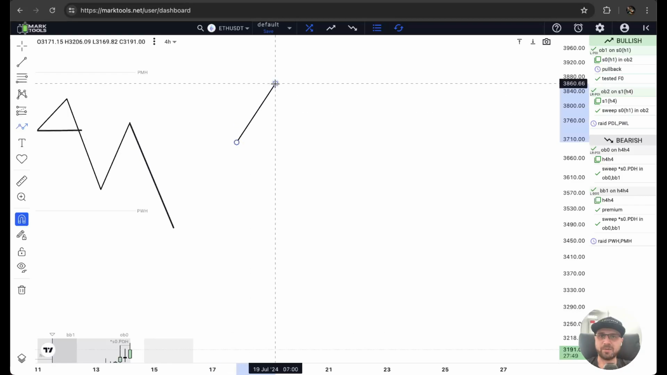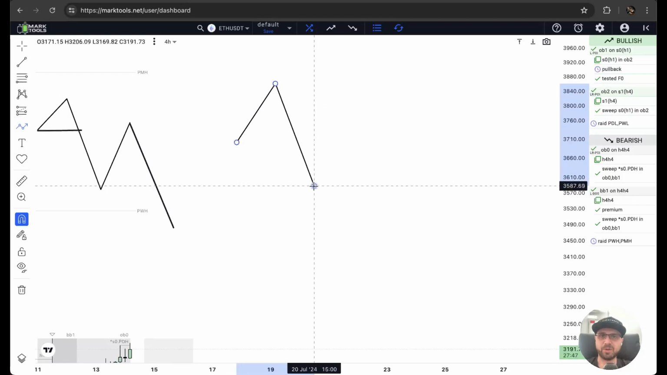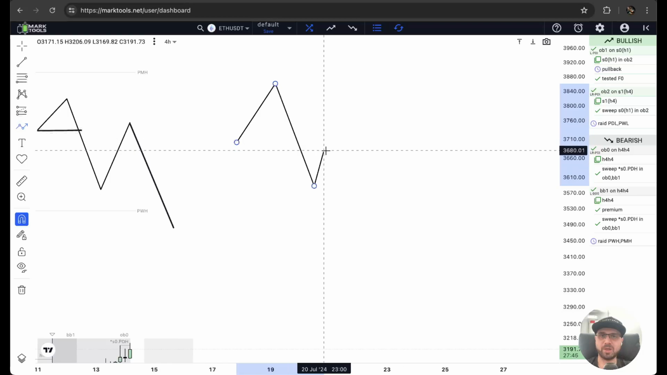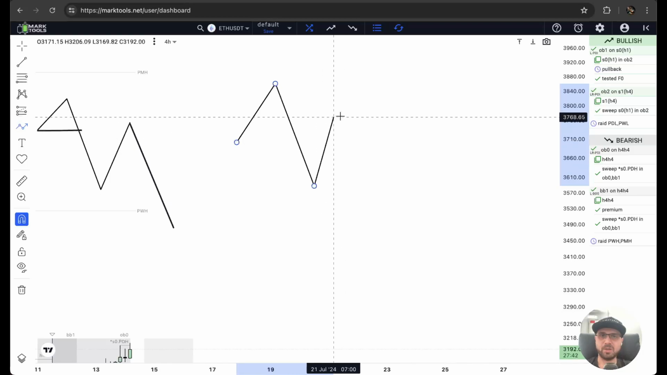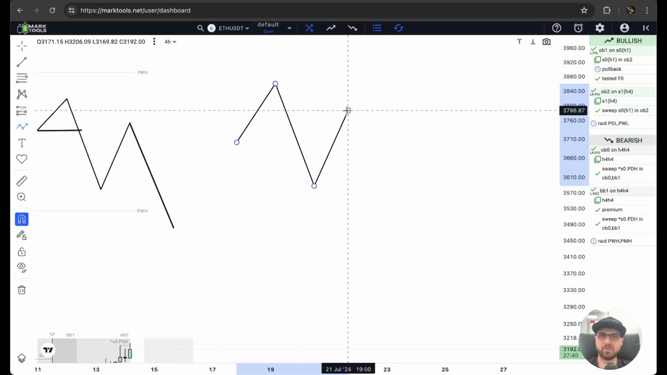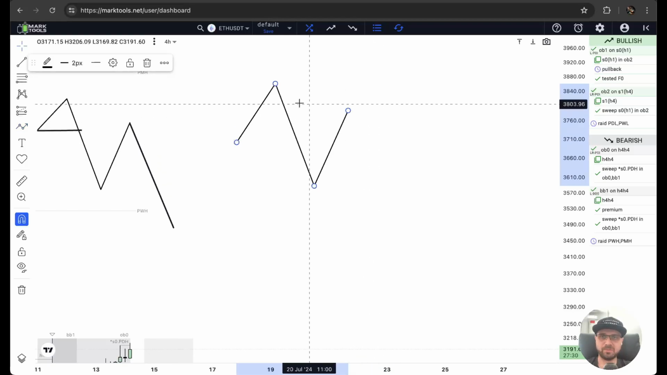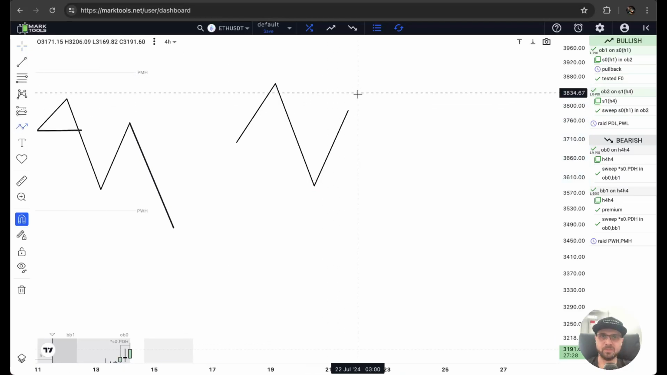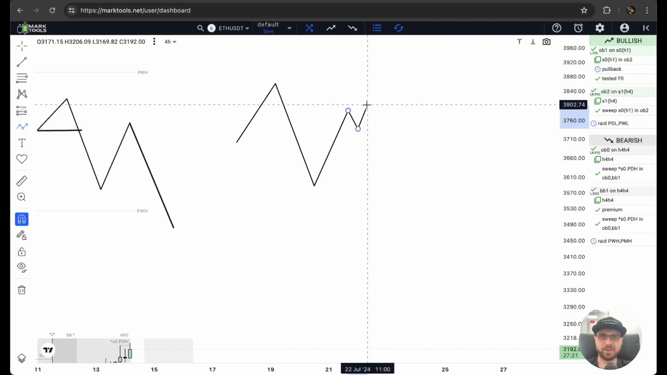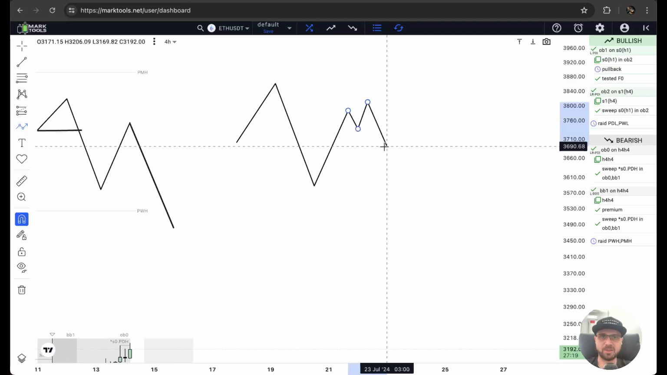Let's say I have a 4-hour POI. In this 4-hour POI, I'm waiting for a pullback. Once I have this pullback, I go to the 1-hour time frame, and in this 1-hour time frame, I'm looking for a reversal as well. Let's say this price action takes place on a 1-hour time frame. So I have it here like this and this.